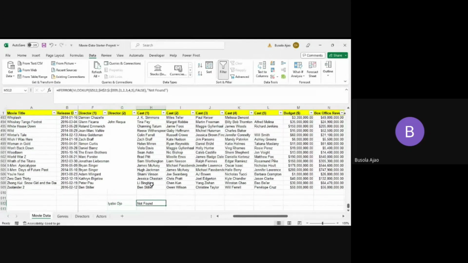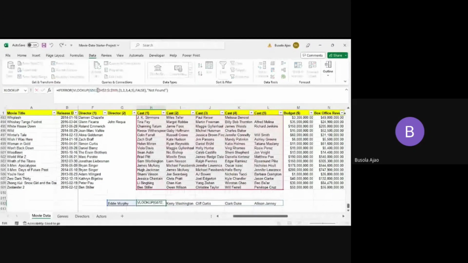Okay, let's try something. Let's change this back to Eddie Murphy. All right. So we wanted to see Eddie Murphy and his co-actor, cast member, or whoever. We wanted to see the people that acted with Eddie Murphy in his movie. And we saw all these people. And this is the formula we used. But instead now, let's try and change this. Instead of saying, go to G512 and do all this, let's remove G512 and manually type in Eddie Murphy.